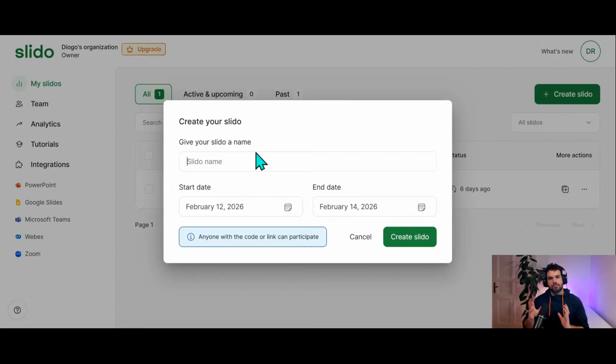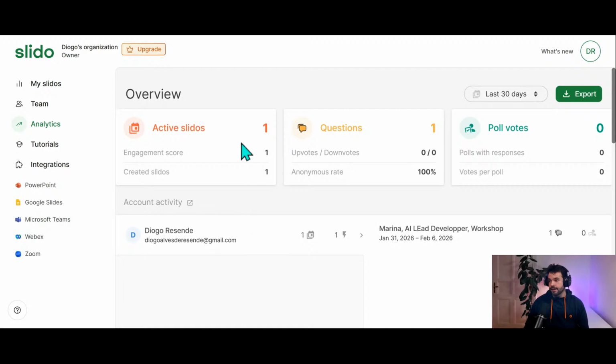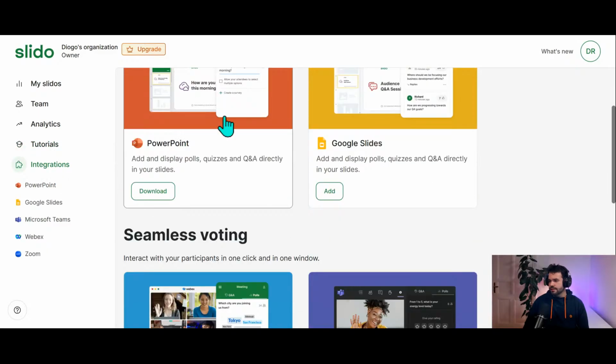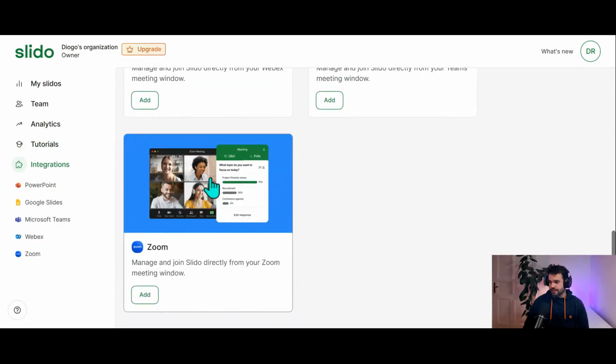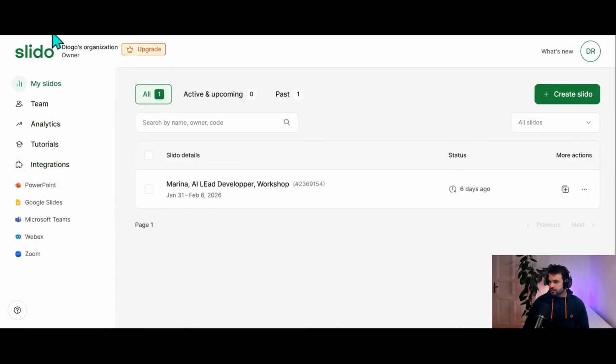Of course, we want to start asking questions, but at the same time we also want to stop the polls and the Q&As. We are going to have a team where you can have roles and so on, and analytics. So how many people are joining? How many people are posting questions? These are all very interesting things to have that customers would love to see. We also have tutorials, which I don't think is super important. Then we have basic integrations, because they have Zoom, Teams, WebEx, PowerPoint, and Google Slides. That's it. Pretty straightforward in how they have this.